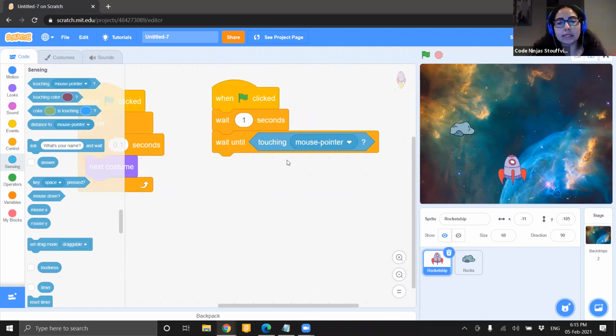Now, we don't wanna wait until it's touching the mouse pointer, so we need to click on where it says mouse pointer and go to rocks, so that now when we read it, it says wait until touching rocks. I'll give you guys just a second to put those in.